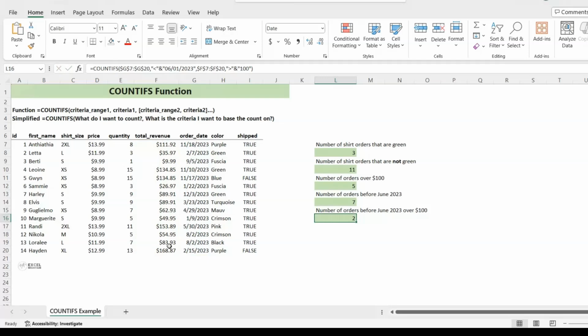And we could, as I mentioned, add in multiple additional criteria, but a good way to see how the COUNTIFS function can work with text-based fields, numerical values, dates. So you can get creative in any of your data analysis and reporting, and hopefully this helps you out.